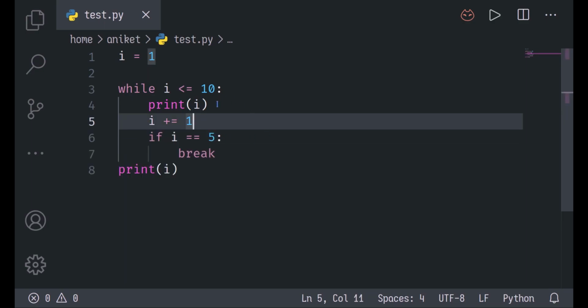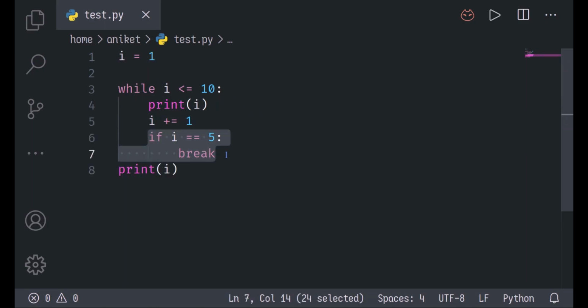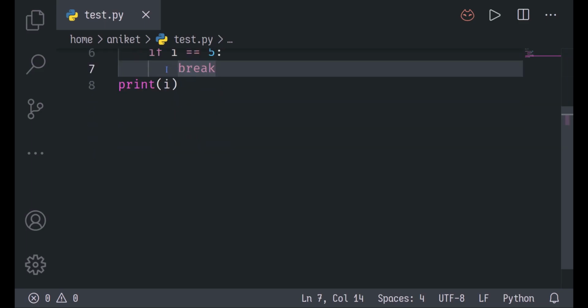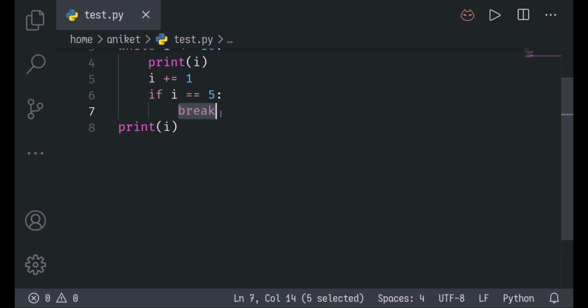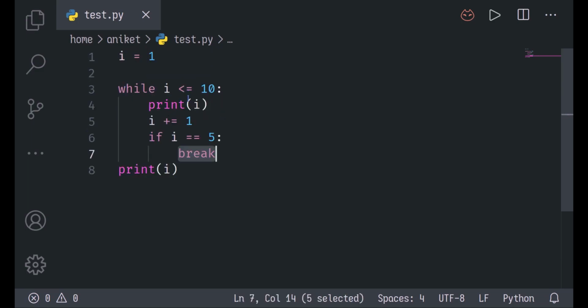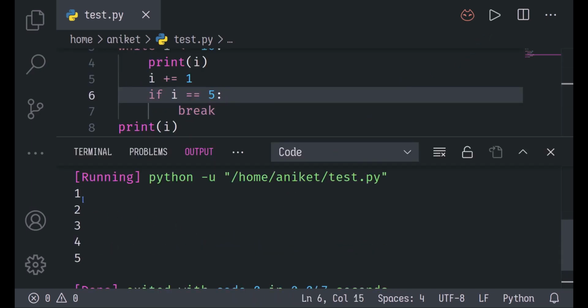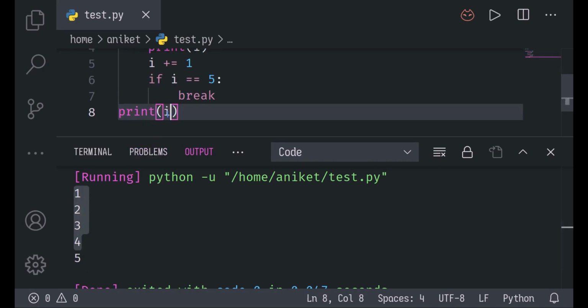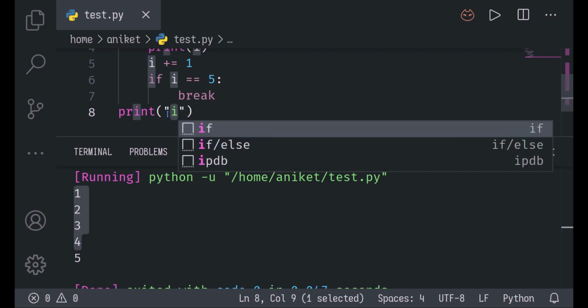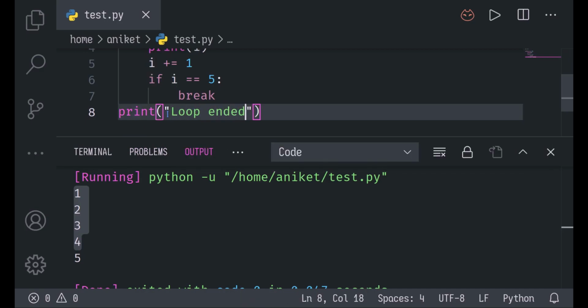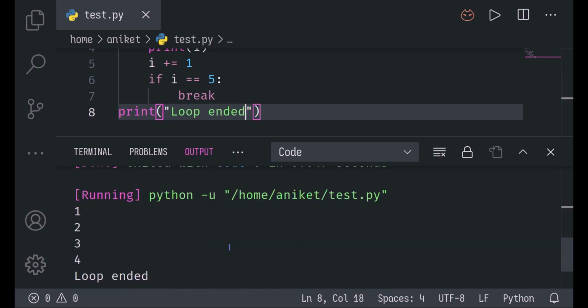Here I have the usual loop, and after that we have added this: if I is equal to 5, break. What this will do is, as soon as I becomes 5, it will encounter the break statement and the loop will stop. The iterations after 5 will not be run. If I run this, as you can see, it only prints up to 5. In fact, actually up to 4. So let me put it here, loop ended. Alright, as you can see, it only prints 1, 2, 3, 4.